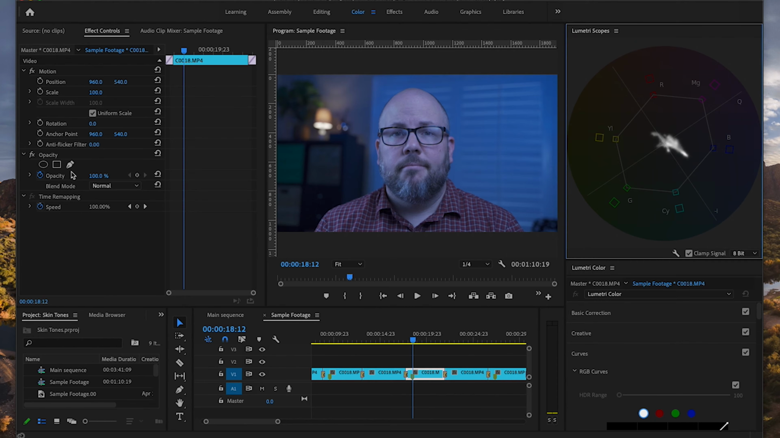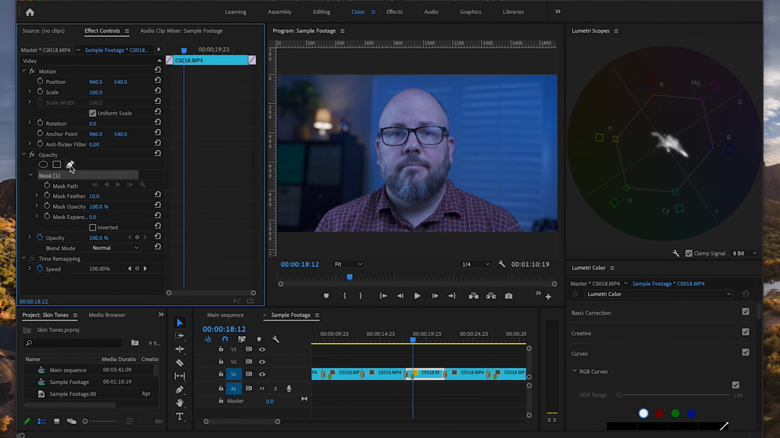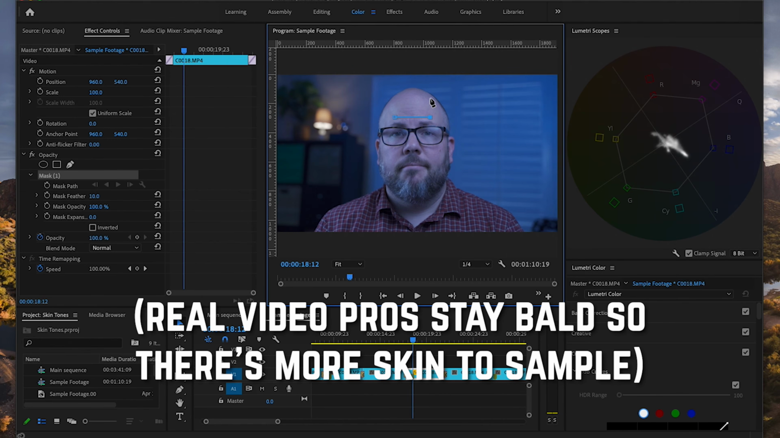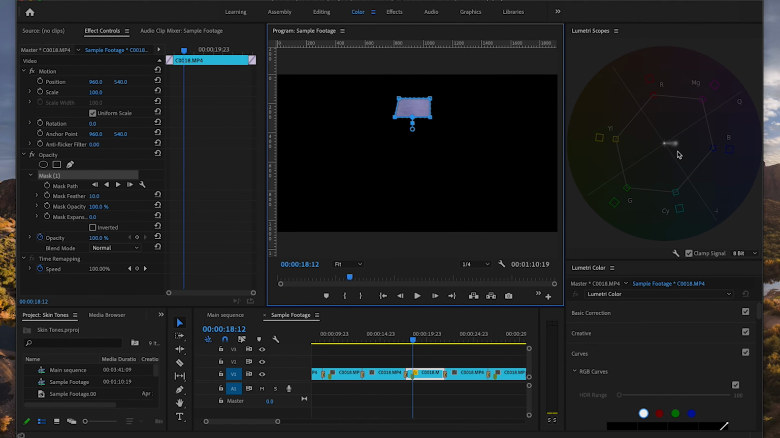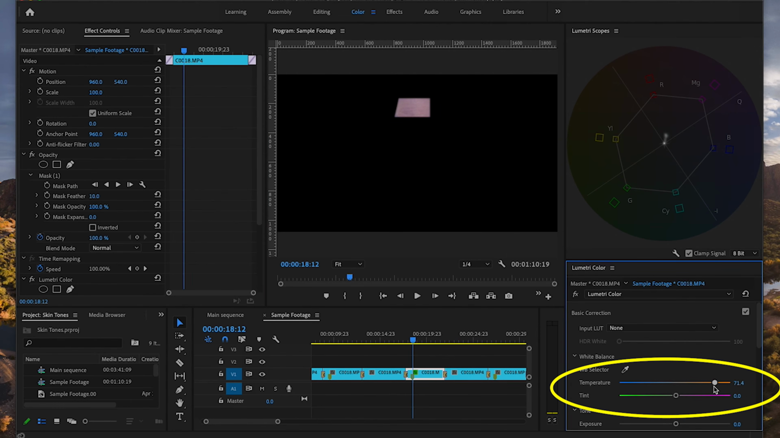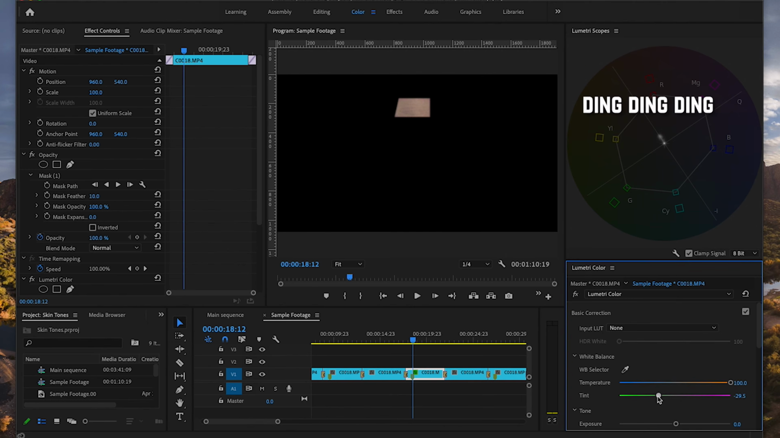So let's give it a shot. What I'm going to do is just create an opacity mask that shows a good chunk of the skin here so I can just see that on the scope. And let's see where it lands. Well, we can see that that's way off. So now I'm going to go in here and adjust the color temperature and tint a little bit. See if I can bring it where I want it. Okay, that's looking pretty close.